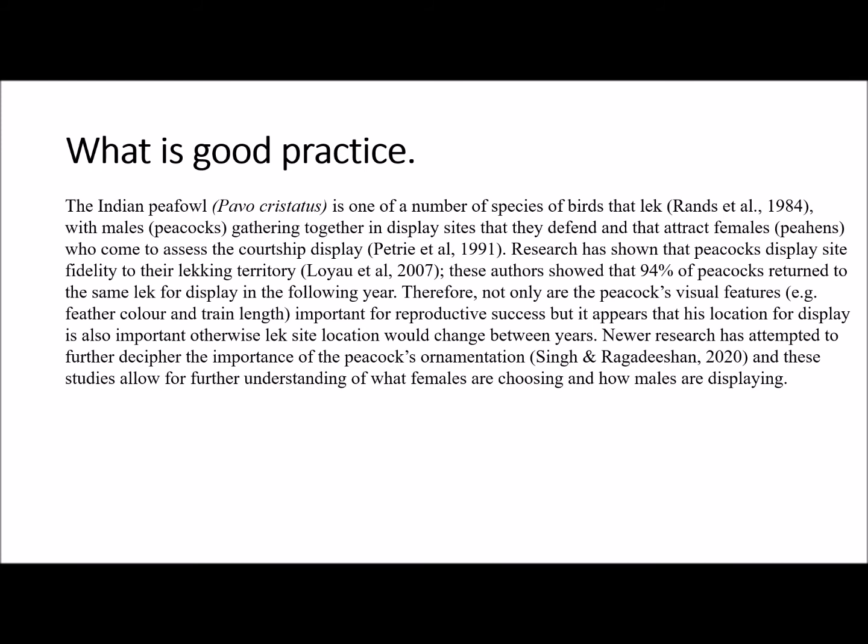You can see I've interspersed key examples of natural history within my evaluation. So I've told the reader that a male peafowl is referred to as a peacock and female peafowl is referred to as a peahen. So when I talk about peacocks or peahens in the future, I'm referring to a particular individual. I've then gone on to talk about a key piece of research that describes the lekking behaviour of the peacock. Peacocks are incredibly faithful, they have high site fidelity. 94% of peacocks return to the same lekking site.